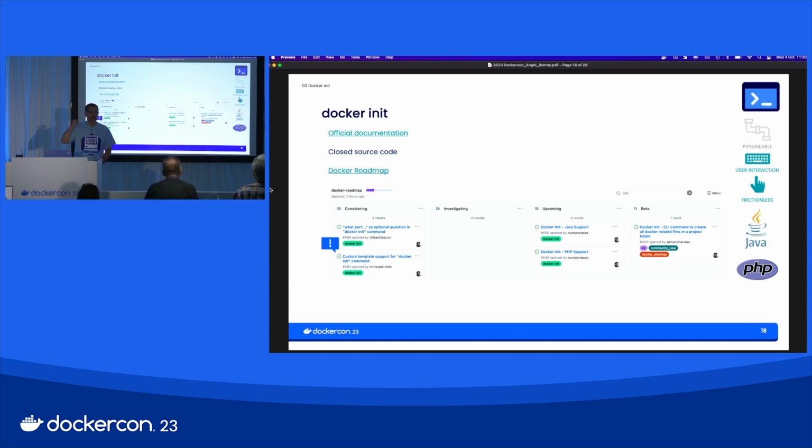On the Docker roadmap, if you know this page, they are accepting your recommendations and requests. For Docker Init currently, we have this optional port. We also have upcoming support for more stacks like Java or PHP, and there is also custom template support. This is exactly what we are going to see later: creating custom templates to extend that initial catalog, which is quite small. It's only creating applications for a technology, so we want to go further with that.